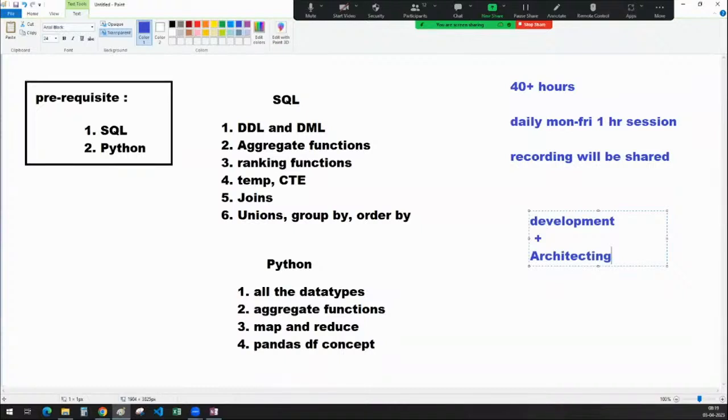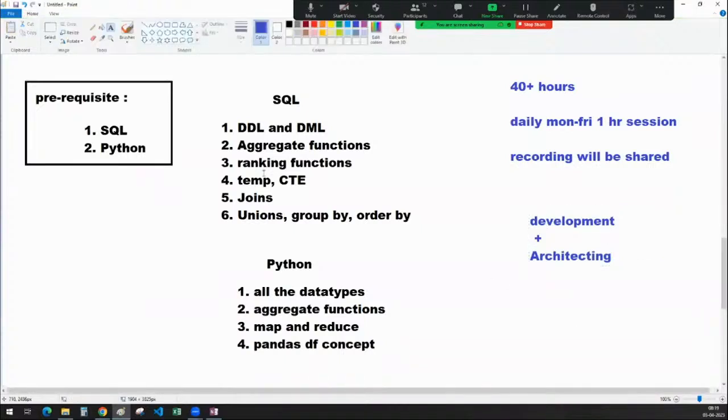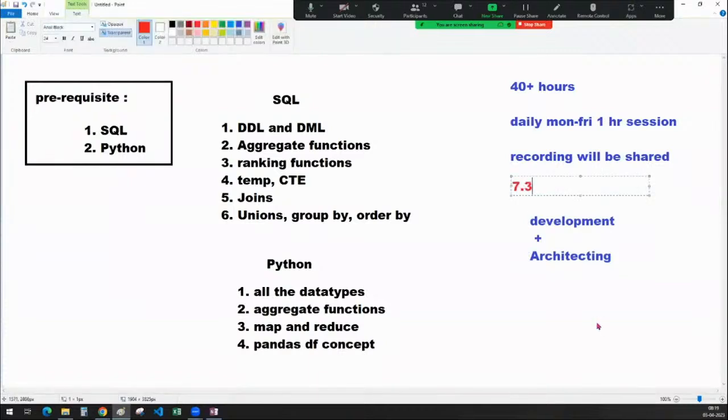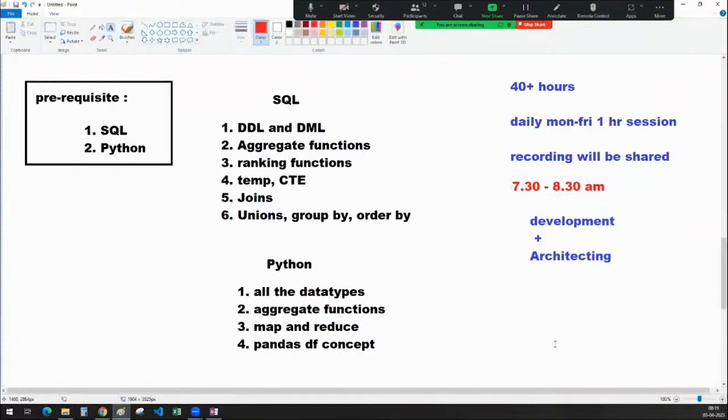The timings, I actually forgot to mention the timings, guys. The timings are the same, 7:30 to 8:30 a.m. Same timings every day. So these are the timings. Any questions anyone has?